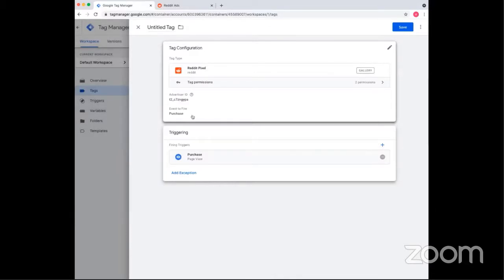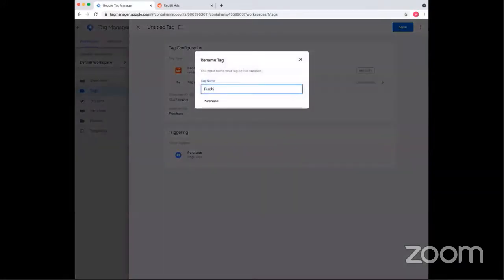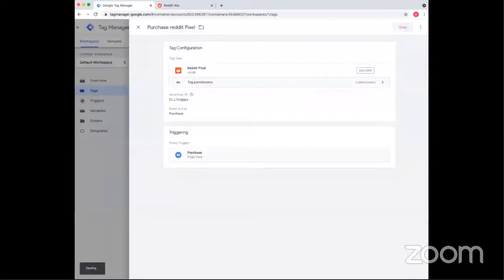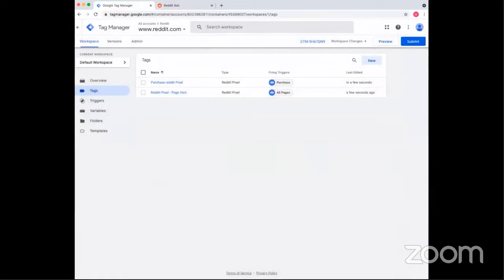Now, if you're not sure, you can always reach out to your website developer and they should be able to help guide you in which specific trigger you can configure for each event you're looking to measure. So you might do something like that. So yeah, once you save it, you'll see it show up here, and you can keep repeating these steps to set up any other pixels you have as well.